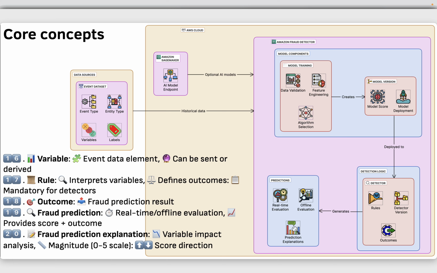And lastly, 20th is a fraud prediction explanation. Fraud prediction explanations provide insights into how each variable impacted your model's fraud prediction score. It provides information about how each variable influences the risk scores in terms of magnitude, which can range from 0 to 5, with 5 being the highest, and the direction, which is driving the score higher or lower.